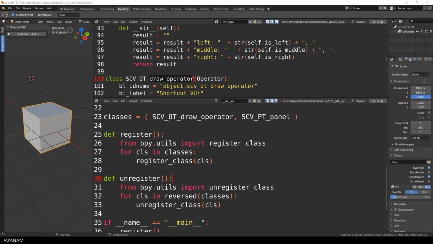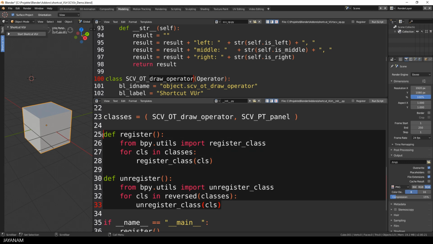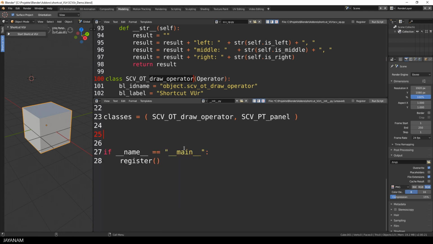With this approach you just have to add new classes to the tuple when you extend your add-on. But there's even a shorter way to do this. You can remove the code for register and unregister and use the register_classes_factory to register and unregister your classes with one line of code.